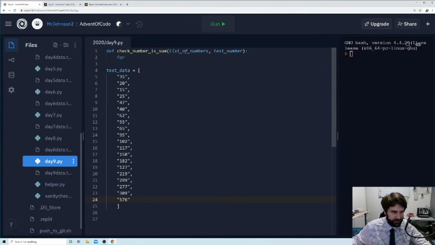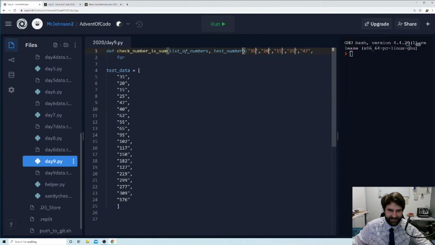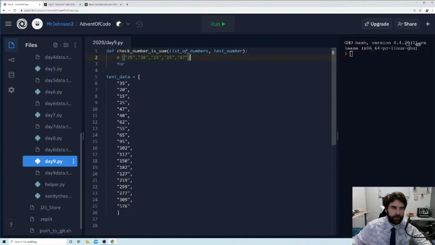Have I done something to this array? Why has this changed color? I'm not sure. Okay, I'm sure it'll be fine. Oh, it's because I've left this for loop open. Let's take this here. So our list of numbers is going to look something like this. Let's get rid of these lines. Okay, so our list of numbers is going to look something like this, where we have a list with 5 numbers in it, and we're going to say for number in list of numbers.